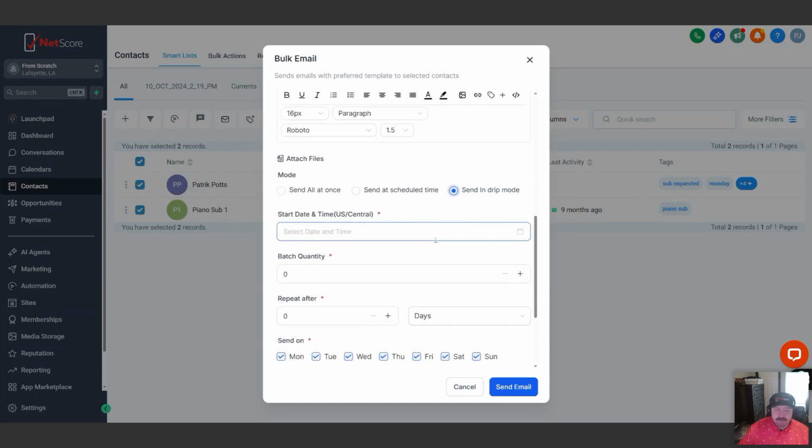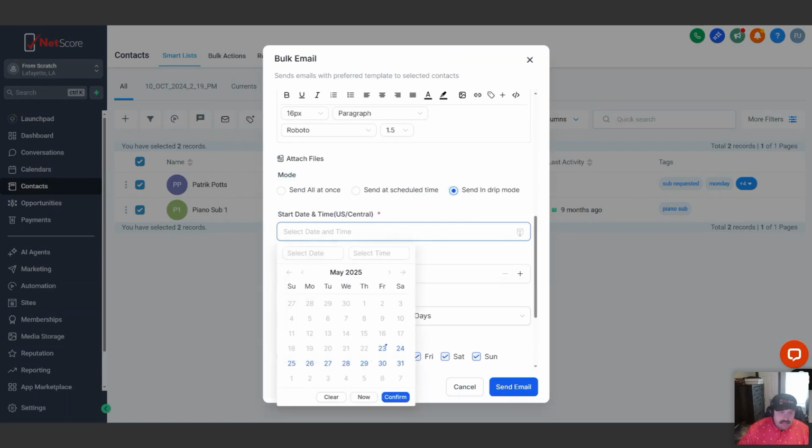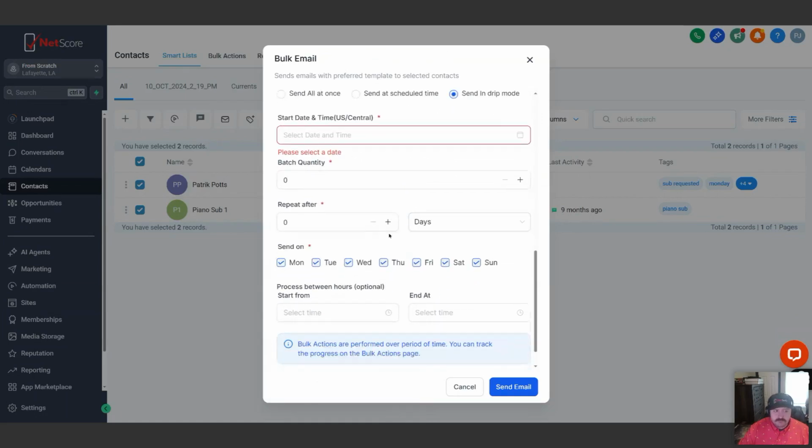Start day and time. You can choose whenever, if you want to schedule this ahead of time, maybe you have a Valentine's Day kind of offer or deal, Christmas, summer specials. You can craft them up while you have the idea and then schedule that day later on.